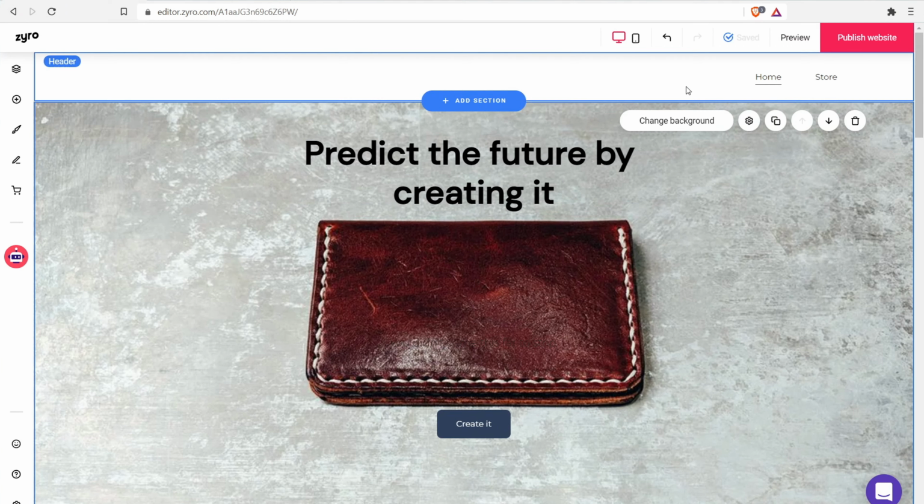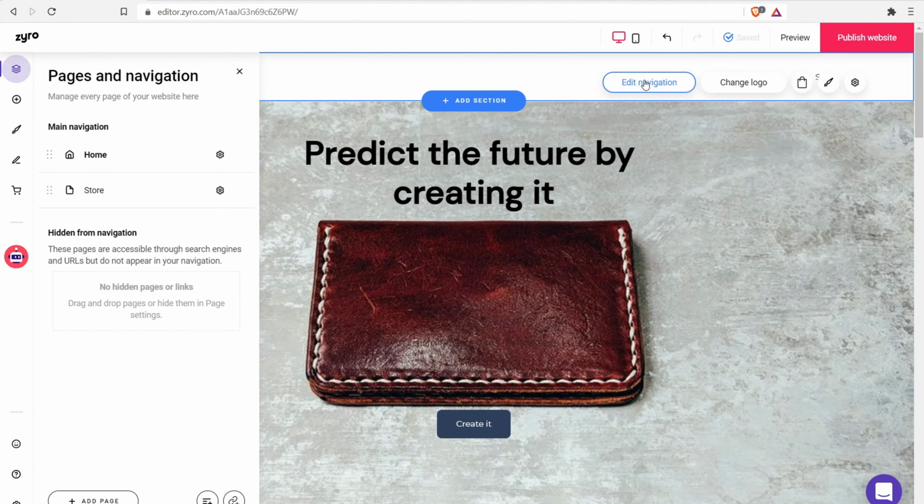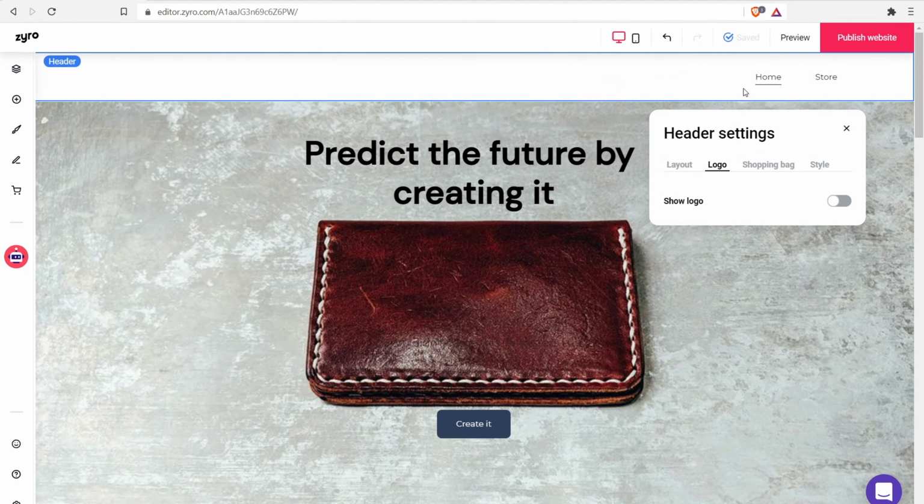Now we have the menu up top there. So there's two things to be looking at. You have your menu right here with the home, the store. If you want to edit it, very simple. Click on it. There you go. So now right there, you can click on edit navigation, and then it takes you back to your pages over there. Then you can change the logo right here.